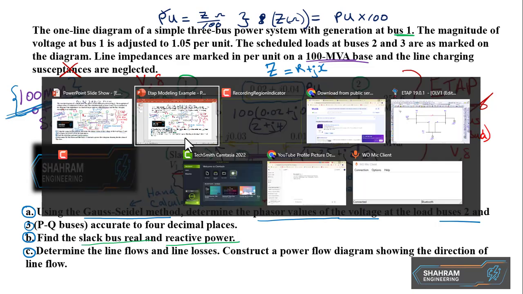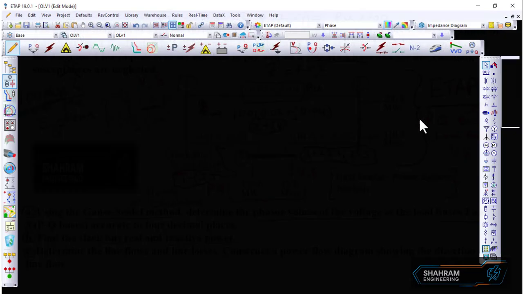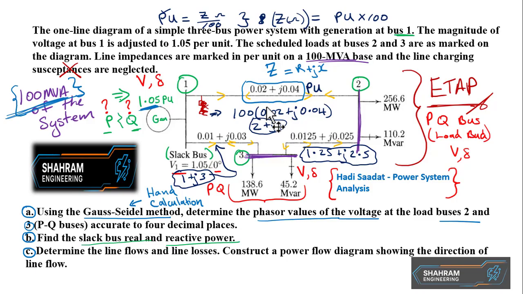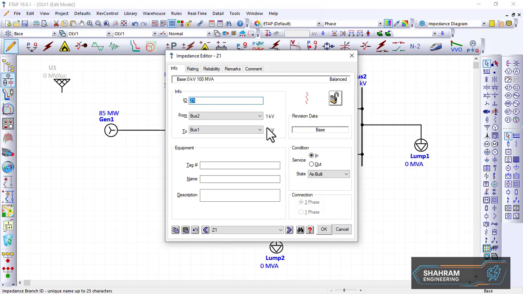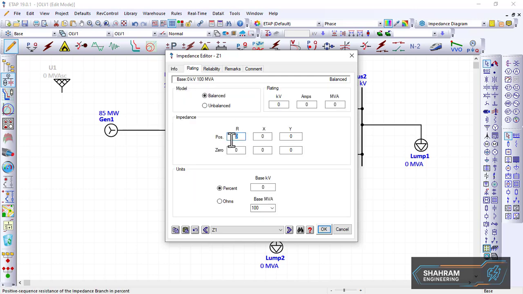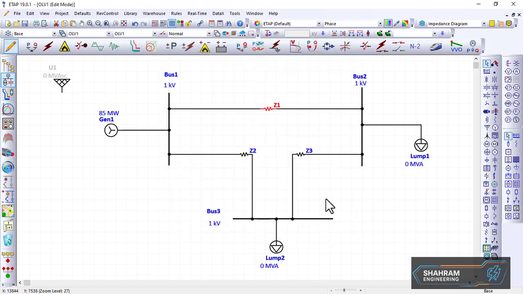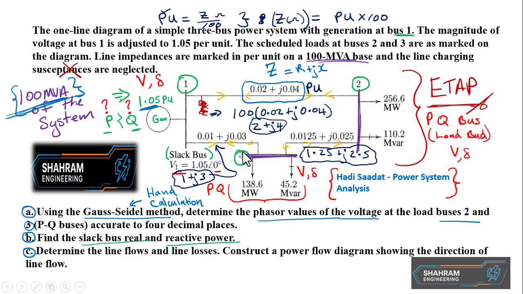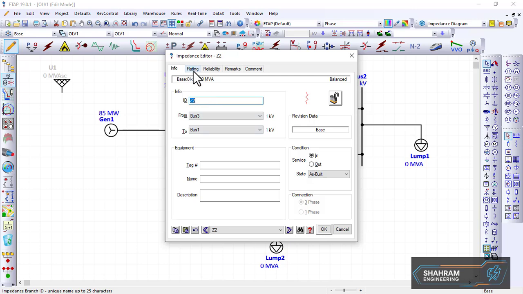So let us plug in those values there. This is what I'm going to enter. The first one will be 2 plus j 4, 2 and 4. When I enter 2 here, automatically in the R row, it fills by itself. Same thing with the X row, and the base is 1 kilovolt. I think that's all. The base MVA is 100, already set. Let's go to the other branch, this one here, that's 1 and 3.